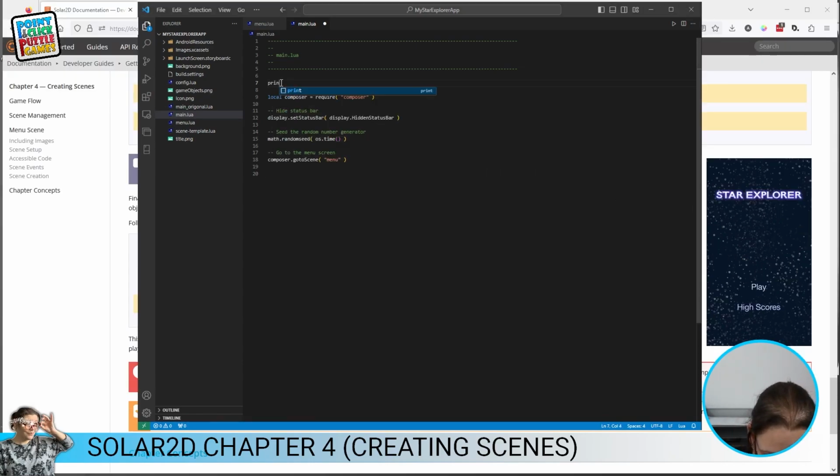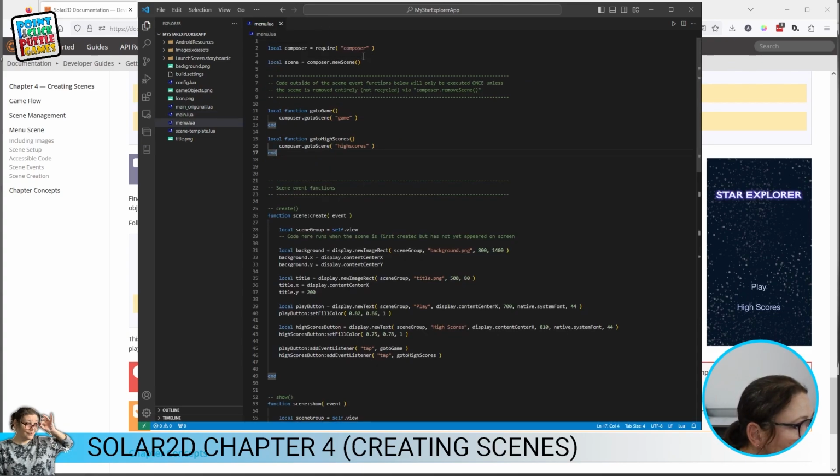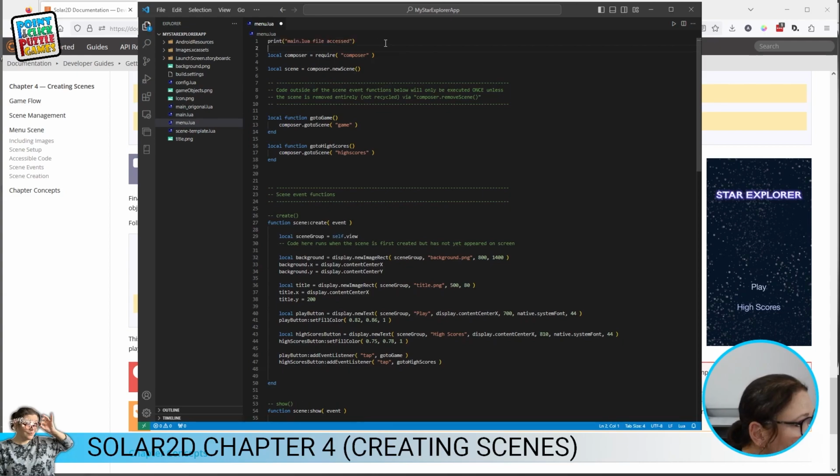So we are going to type the word print, so it's like printing a message to the screen or the composer. Open bracket, so obviously it's put in a default bracket straight away for us. Then our text in the double quotes, and I'm going to say that this is the main.lua file accessed, so that you can see. So I'm going to hit save. I'm going to copy that. I'm going to close, and right at the very top of our game, before anything else is happening, I'm going to print the menu.lua file accessed, and I'm going to save.